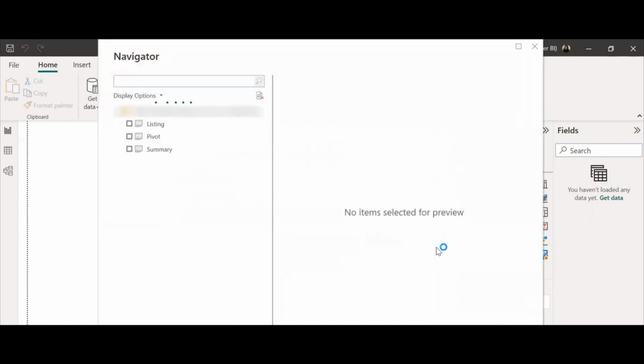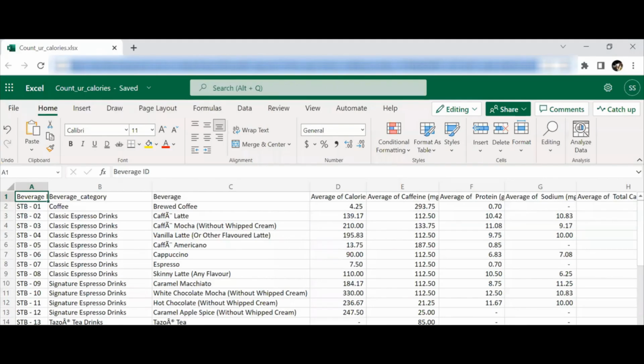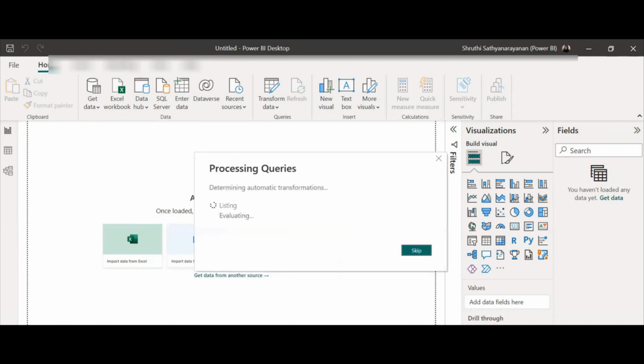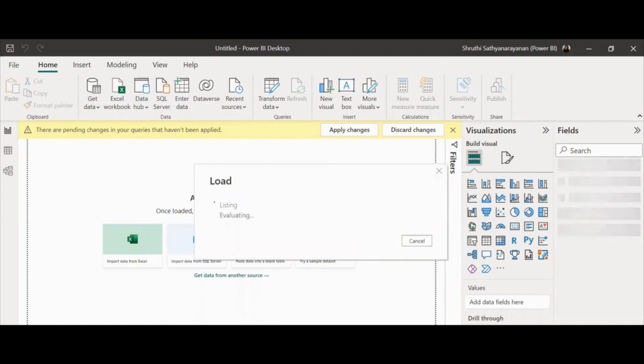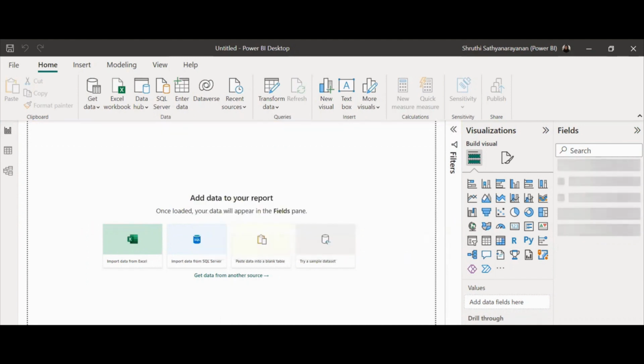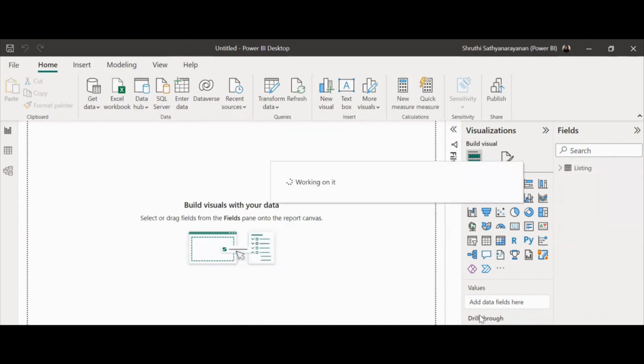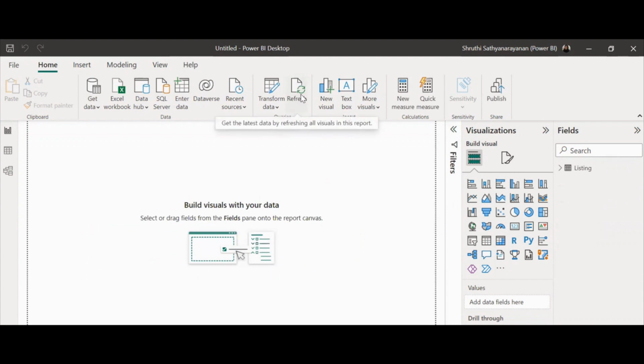When I do that, it displays all the sheets in my file. I'm going to go ahead and select the listing sheet and hit load as usual. It's going to take a while, and you will have your listing sheet uploaded in your Microsoft Power BI desktop. So any change that you make in your SharePoint version of Count Your Calories database will be reflected in Microsoft Power BI desktop version when you hit the refresh button right here.